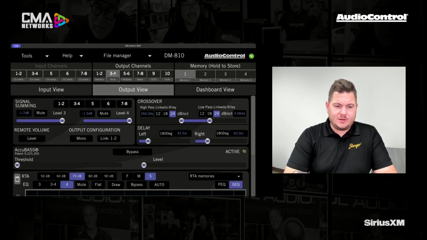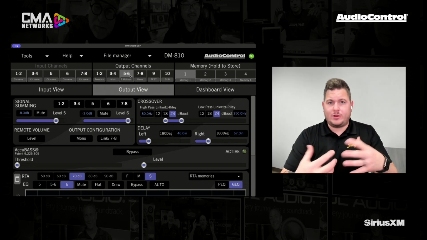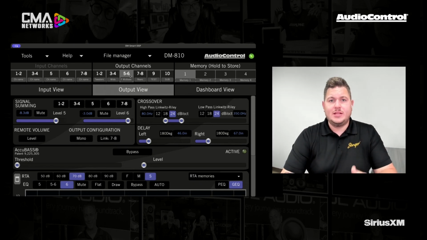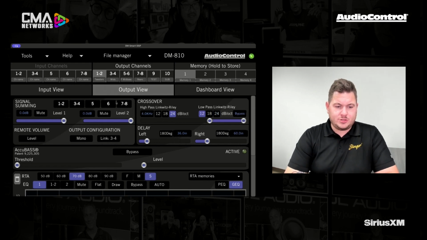But when I click on each of these different outputs, it's just going to show me the settings for those. It's not going to switch the whole screen or pop up a new window or anything like that. We try to keep it really simple so that it's easier to use. So when we look at outputs 1-2, the first thing that you might notice is the crossover section.